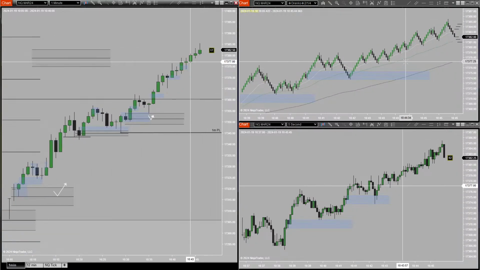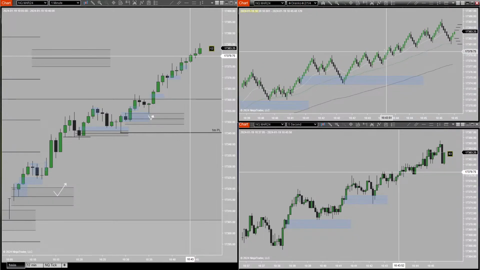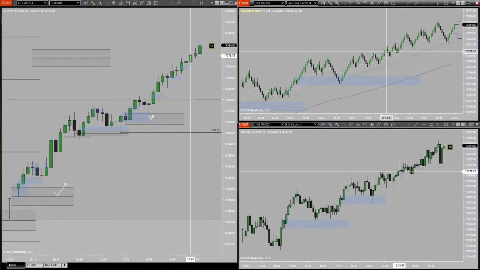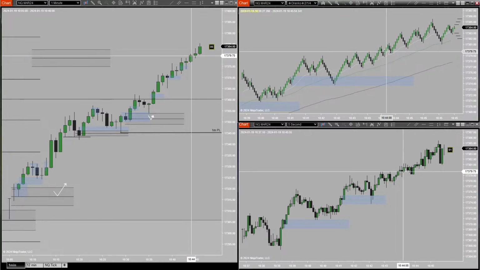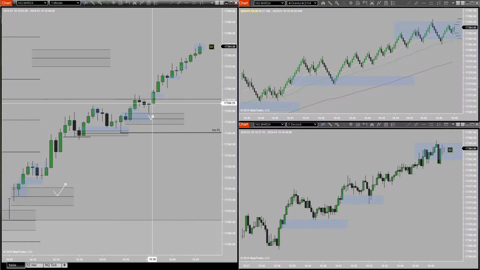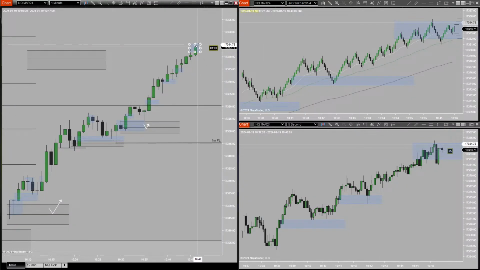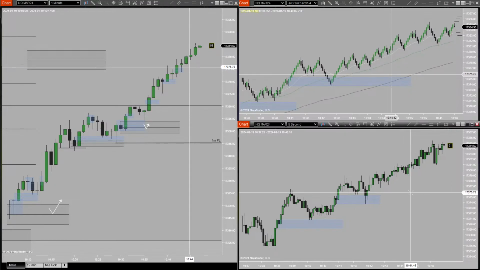Dude, it's going straight up. See, I told you I should have just bought. No, I need to get a bit better continuation rules sorted. Because, like, look at this. There's no structure. This is where you just got to trade off the 5 second.